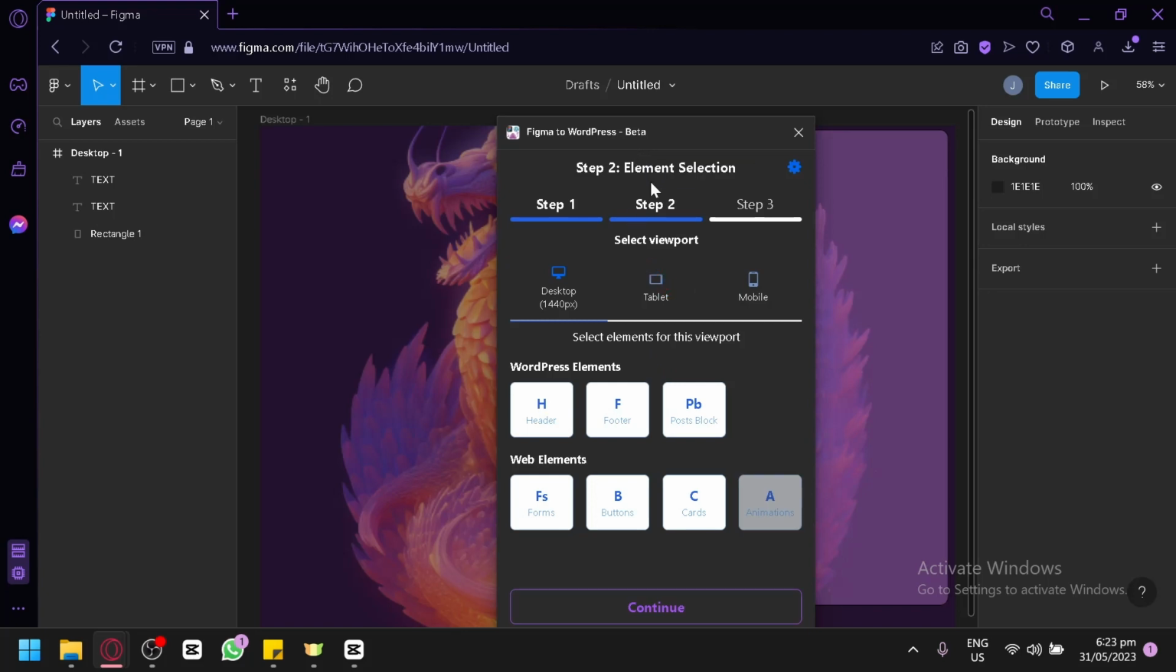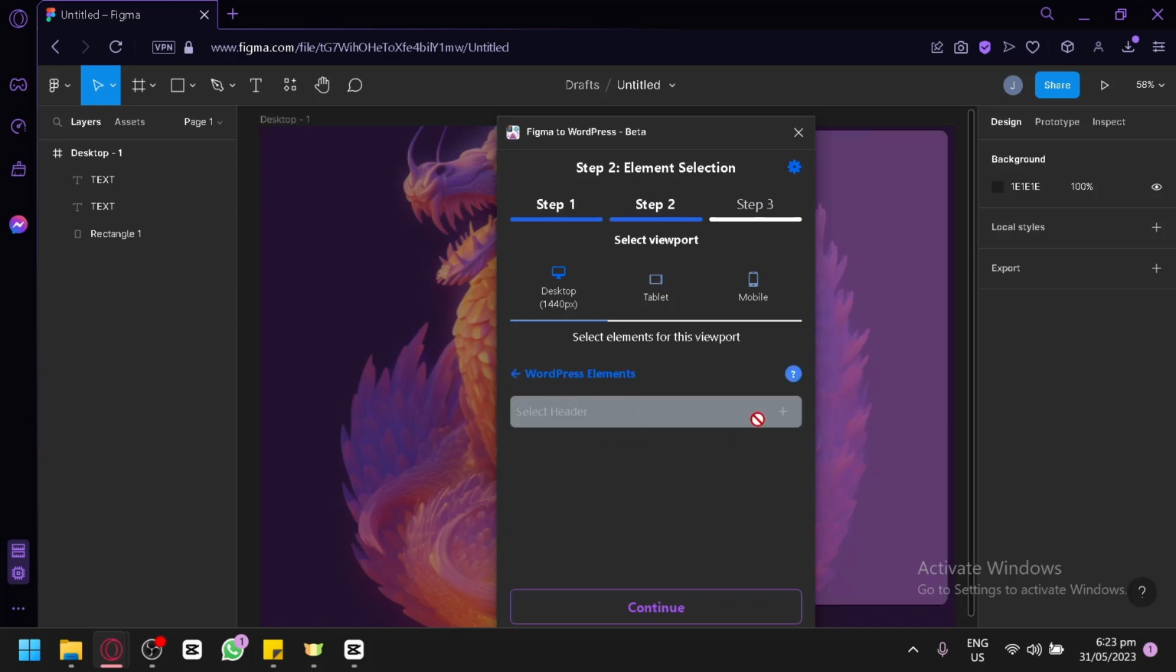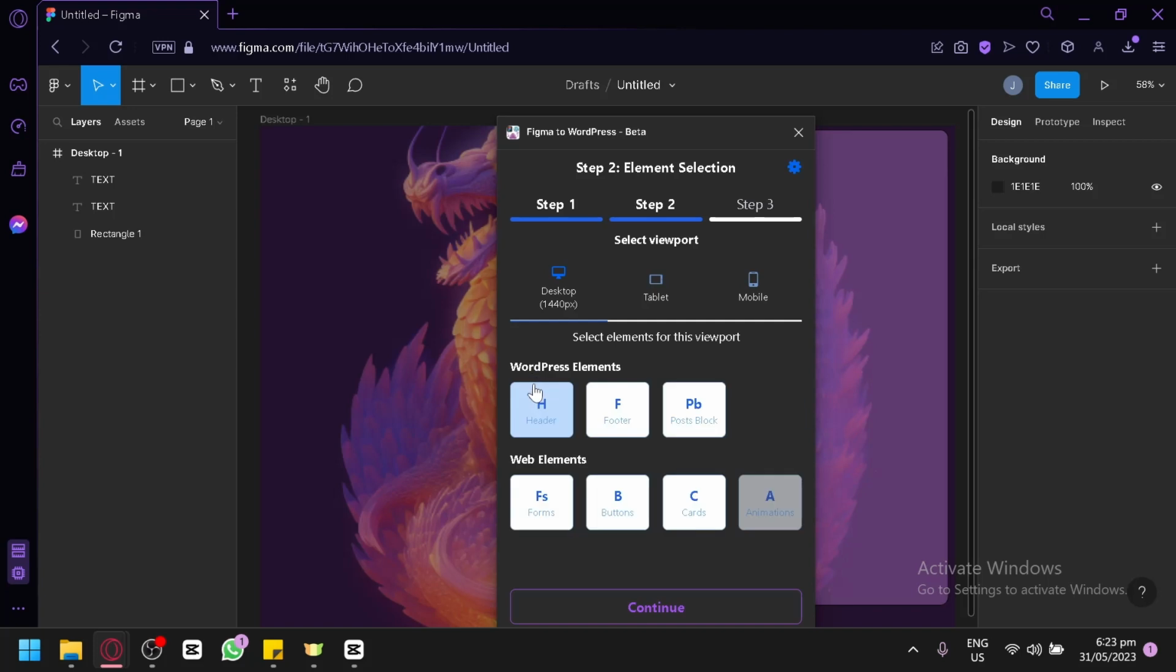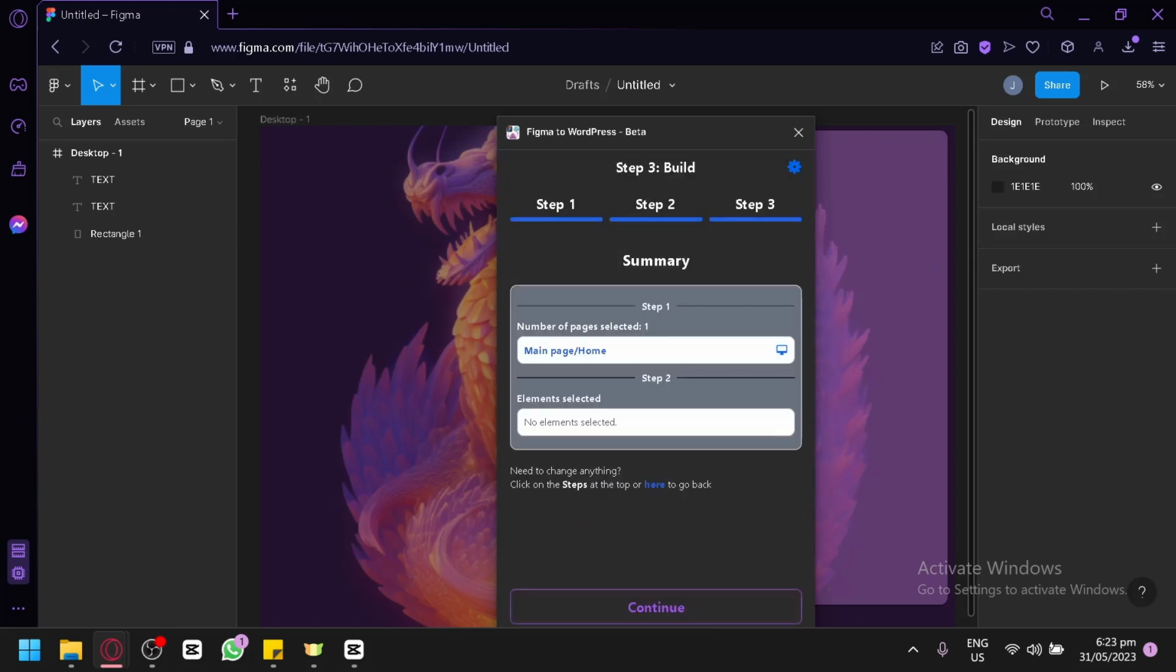And as you can see here, it's the element selection. You could select the elements over here, like the header. And right now we can't select. So we're simply going to continue for now, but you could select any of these options depending on your design. Mine is not allowing me to select because a lot of my designs are missing. So we're simply going to ignore that and click on continue and continue without selecting.